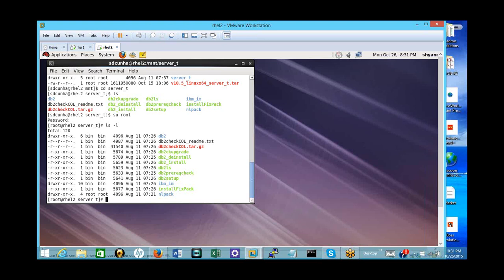Before you do any installation, you need to check the prerequisites, whether my system is meeting all the prerequisites for the installation. One example is, do I have the necessary libraries in the system? Do I have the necessary disk space? DB2 checks all those things using a script called db2prereqcheck. There is a file called db2prereqcheck. All we have to do is simply run that.